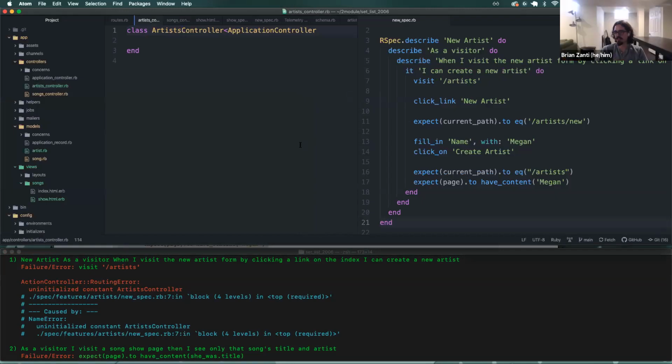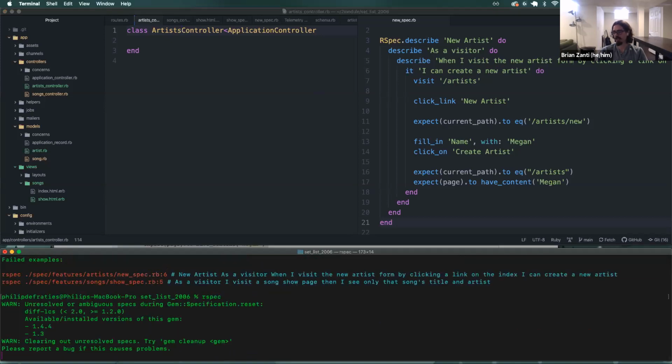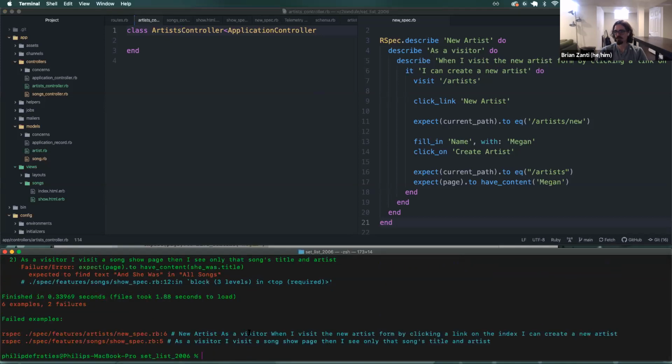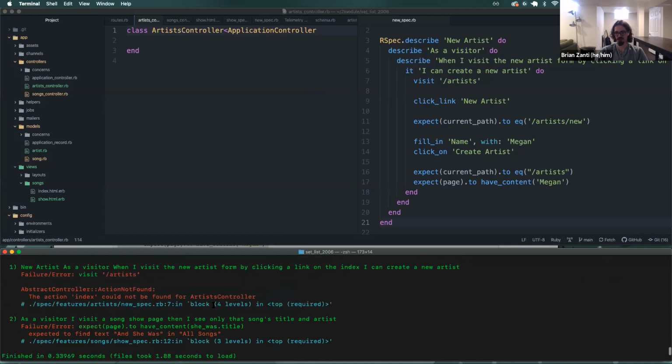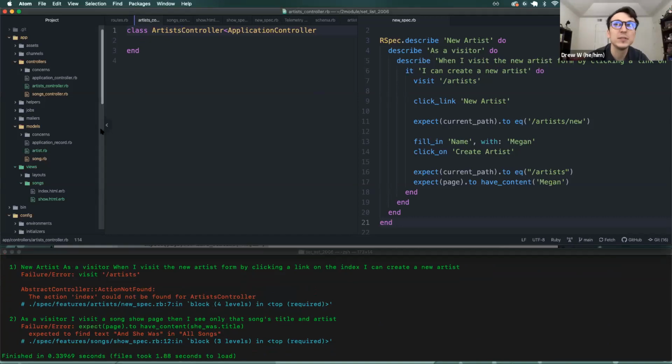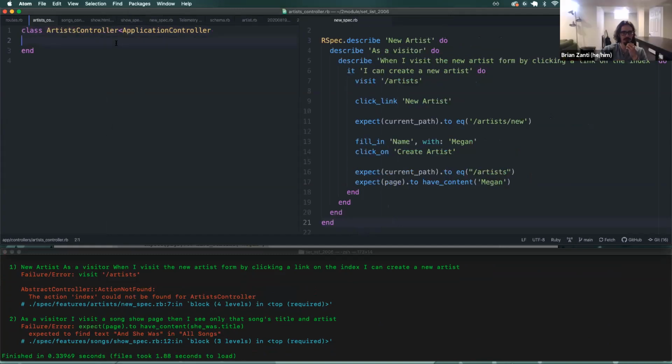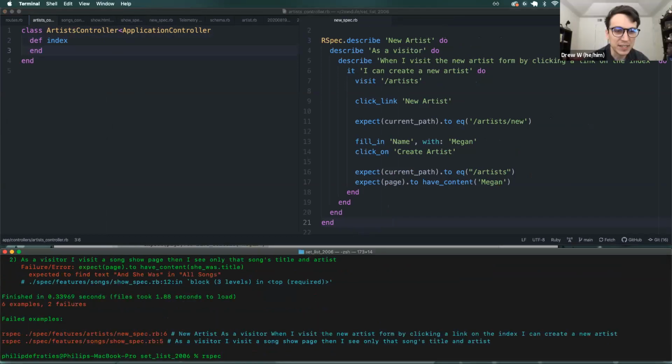Yeah, so TDD here is very important because this is helping us catch the spelling error. It would be really frustrating if we went out and built the index action and built all this stuff out and we weren't able to get anything done because we just had an extra S. The action index. Okay, so now we're to the point where we can define index. And let's TDD this.